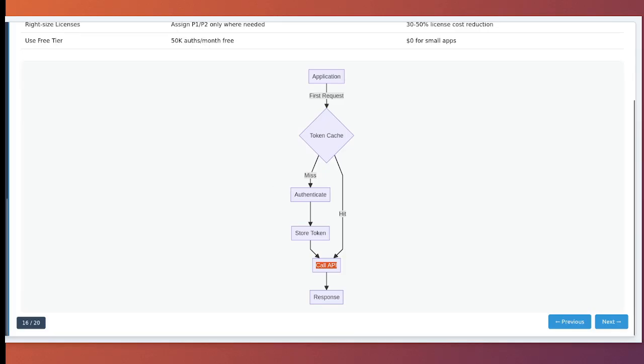Consider alternatives for specific scenarios. For public-facing websites with millions of users who only need basic authentication, Entra ID B2C might be more cost-effective. For internal applications, ensure you're not over-provisioning licenses. Not every user needs P2 features. Use group-based licensing to assign premium features only to users who need them.